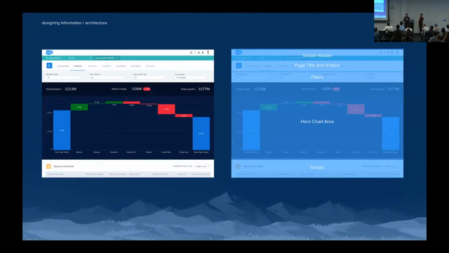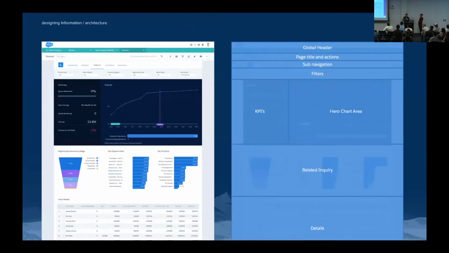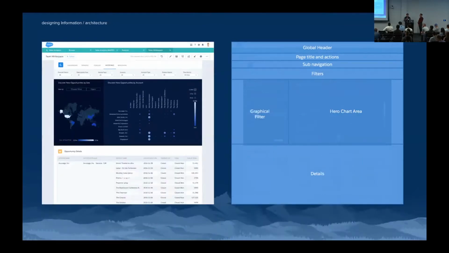There's a waterfall chart. Again, this is sort of the hero chart area for it and the details underneath. This has more of that F pattern on it. So the KPIs are on the left, hero charts in the middle or on the right. We got some related inquiries, because maybe you asked that first question in your head, but then there's a couple of other questions underneath it, and you can click on those things and it facets underneath, and you can drill into those questions as well.